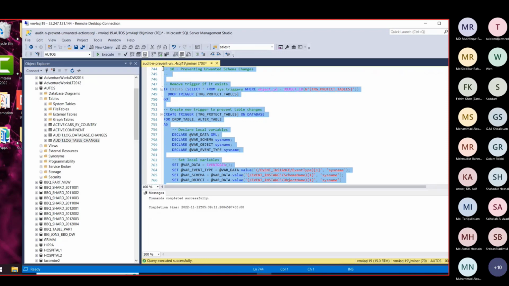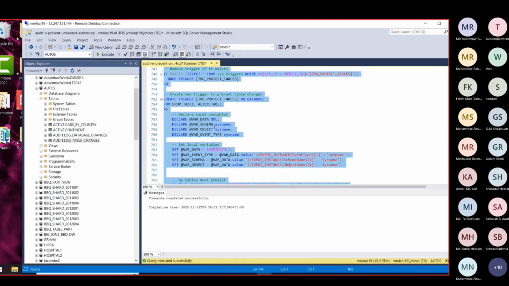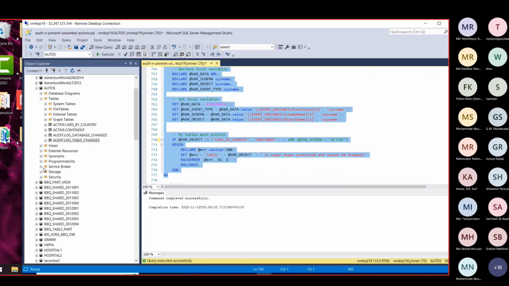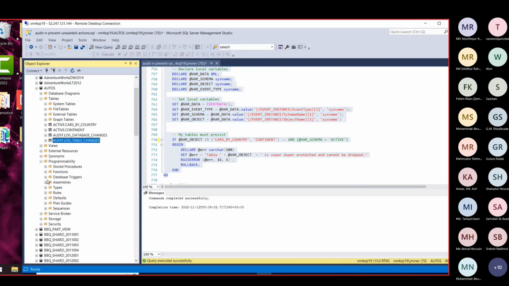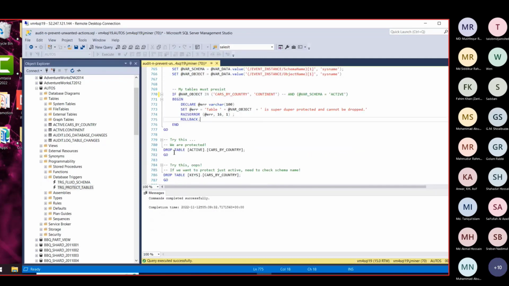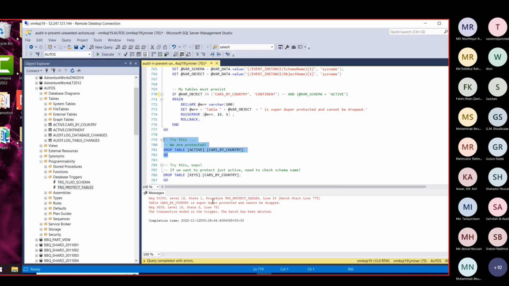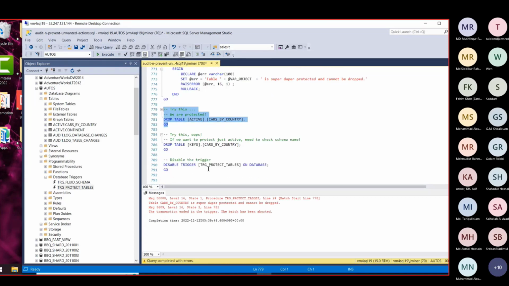And let's run it. Execute. So now we have this trigger. It's another trigger, and we can look at it. It should be under programmability, database triggers, and we have this protect table trigger. So now we go ahead and we try to drop it, and guess what? Super duper, it's protected. Just can't do it.